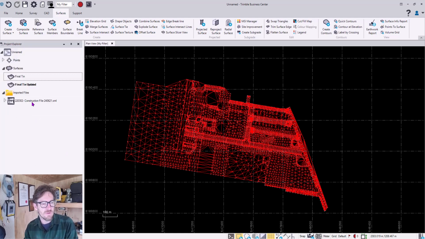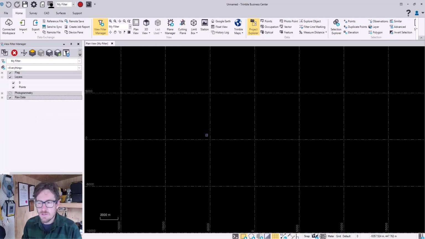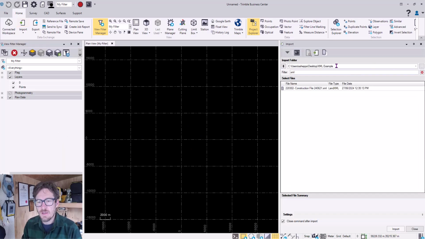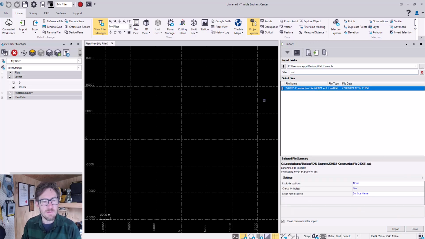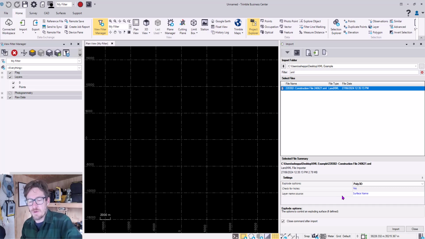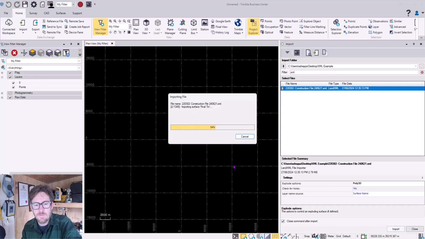Now let's roll back for a second. Okay, just starting a new project. We're going to start over and I'll go back to import. I'll point it to the same file and this time I'm using import instead of drag and drop so that I can expand these settings. So now I'm going to explode the surface as it's imported, and the layer name that will be used for the exploded surface is the surface name. So I should see that populate into my view filter. And we can hit OK.